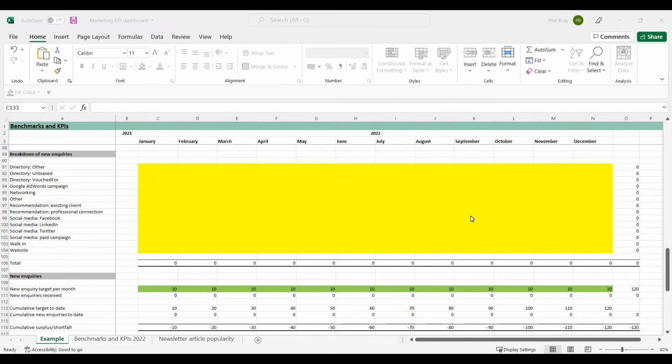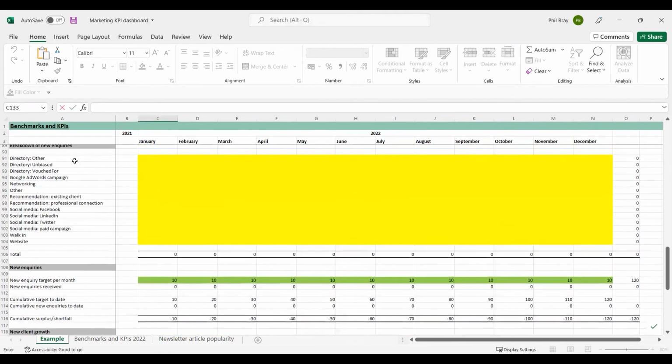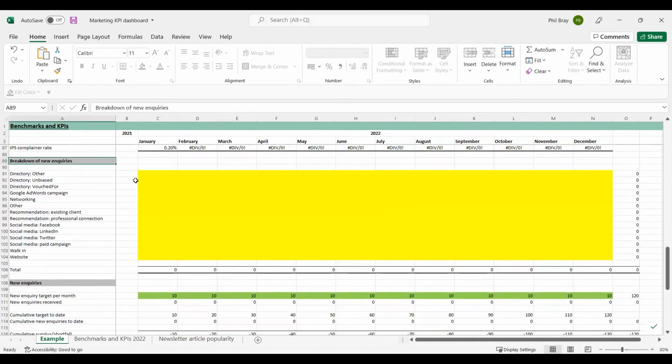We then move on to the second half of the spreadsheet, where we deal with the results of your marketing efforts, looking at new inquiries, the number of inquiries received, where they've come from, and the number of clients taken on, and if applicable, the AUM, the assets under management added to the business. So we start here with the breakdown of new inquiries. And this works in conjunction with your inquiry recording spreadsheet or your back office, your CRM, if you record inquiries there.